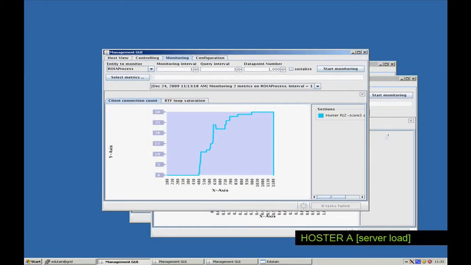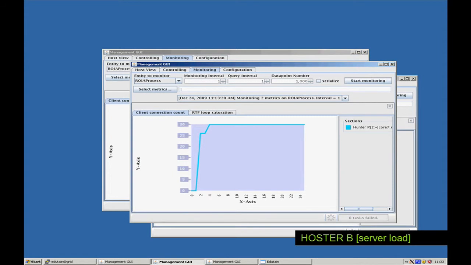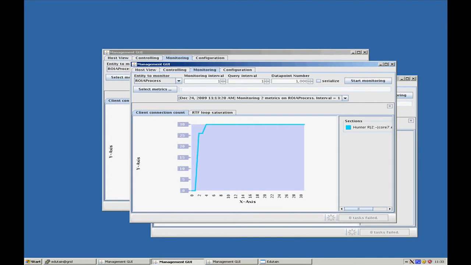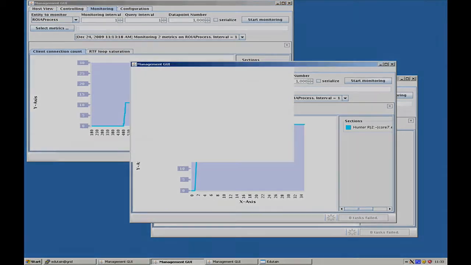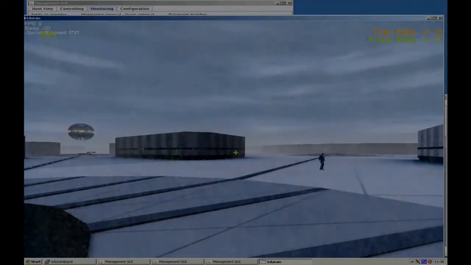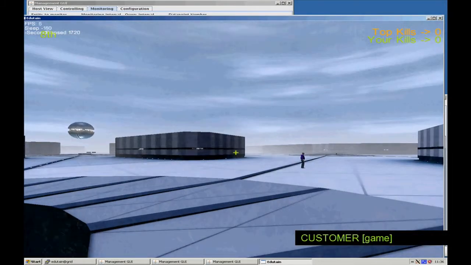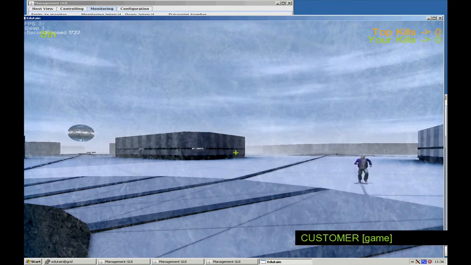Now back with the game, you can see that hoster A's load has dropped to 0 and hoster B's load has gone up to 30 bots. This is because all of the clients connected from zone 0 have been moved from hoster A to hoster B. Now the client is completely unaware of this, and as you can see now, when we switch back to the game, it is still running fine, and we've got 30 bots running about.